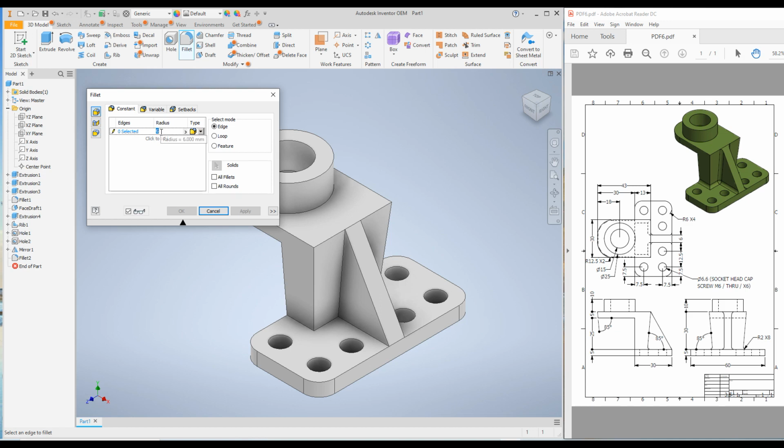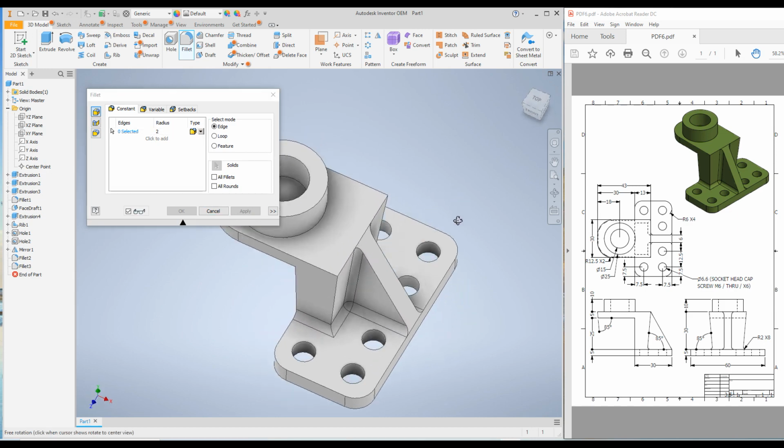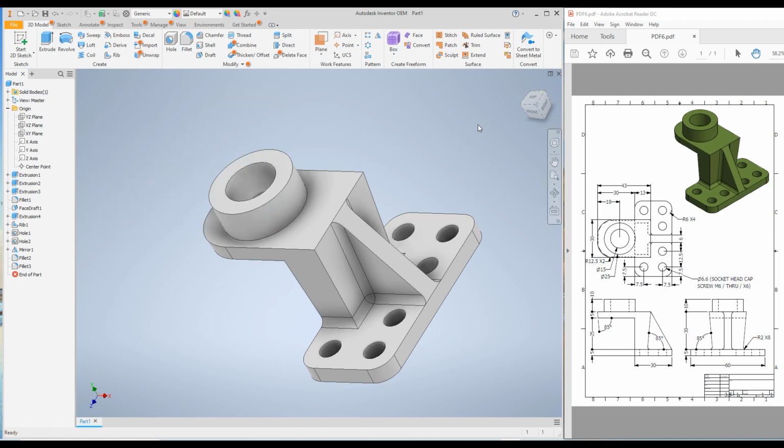So go ahead and select this, enter the value 2 millimeter radius and now select the edges. We can select this edge and this edge, this edge, this edge. You can either use mirror command or you can select these edges without creating mirror. So I selected all the edges and click apply. Preview, shift middle mouse button to rotate. Preview looks good and click cancel to exit the command.